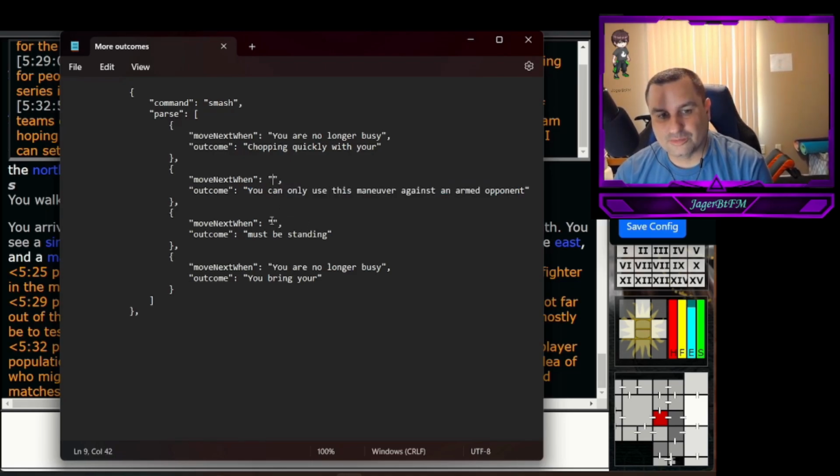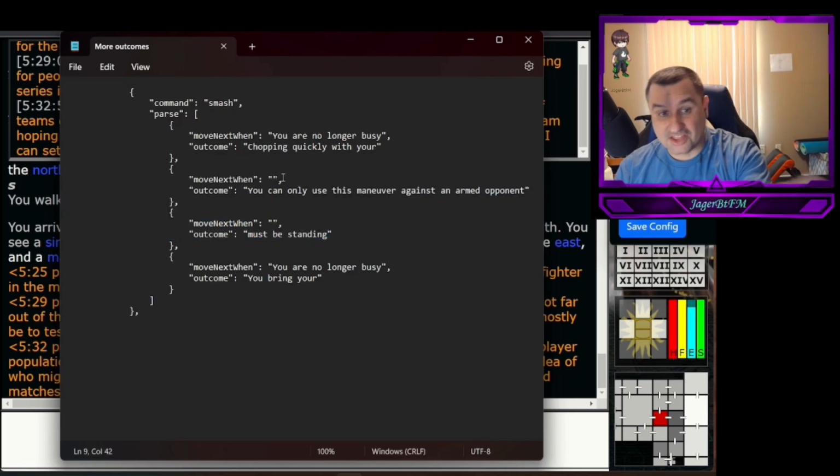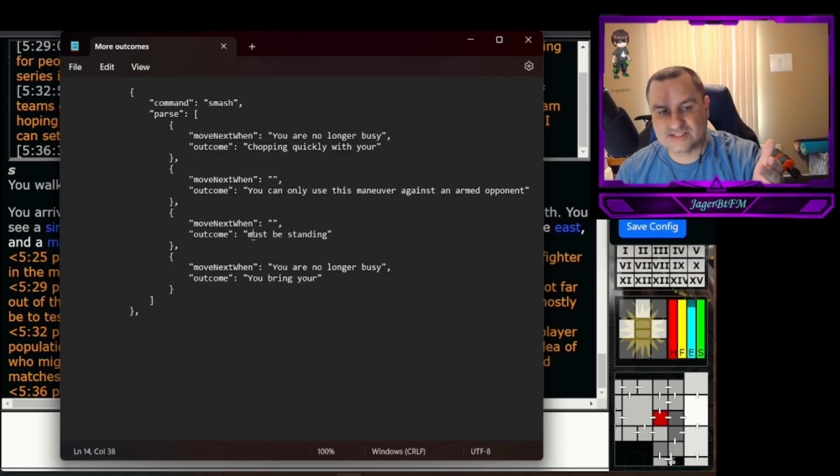There's no "you are no longer busy" here in these two. The reason is because when you execute the command smash, if it can't do it, there is no "you are no longer busy." So you use nothing, just nothing. There's not even a space in between there. You just smash them together when the game is not looking for anything. It will basically move next as soon as it sees this. It's not waiting for a second thing to move.